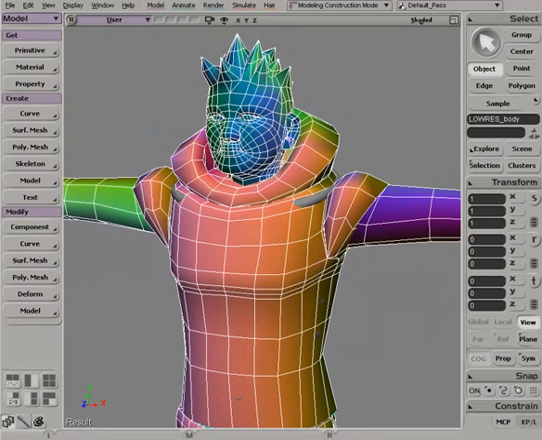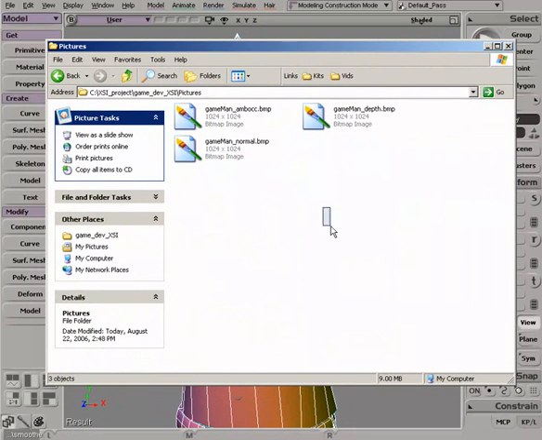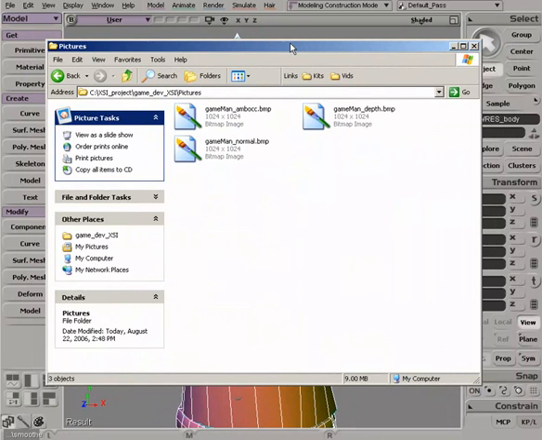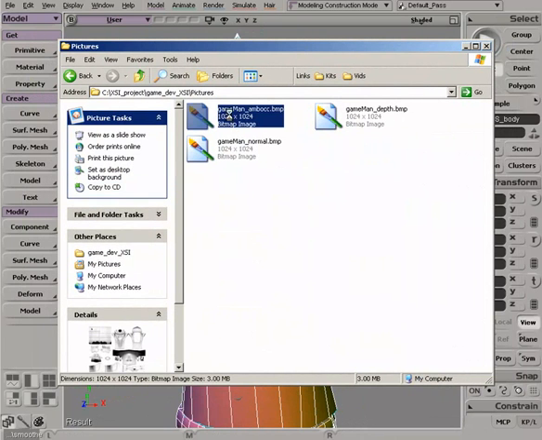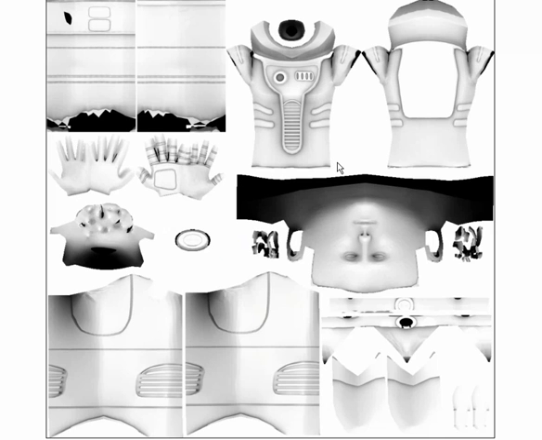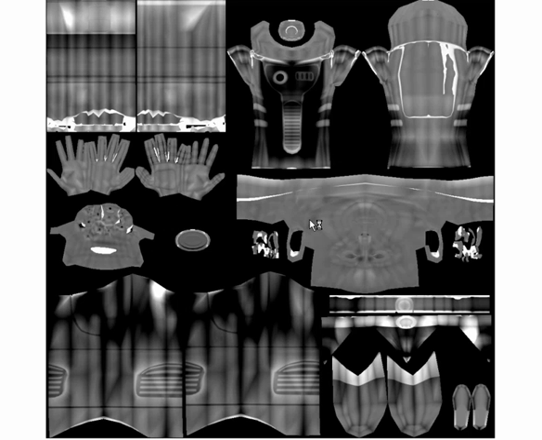If I take a look at the pictures directory in my current project, you can see the different maps that it's rendered out. Here's the occlusion map that XSI just generated for us, the ambient occlusion map. Here's the height map, or the depth map, and then here's the actual normal map that it created for us.